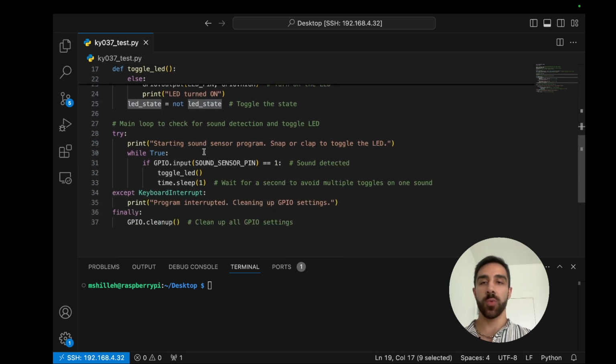And then in this main loop, what we're doing is measuring the signal from the KY-037 digital output pin. If that signal is equal to 1, we're going to toggle the LED, and hopefully we get the potentiometer to a point where it's just sensitive enough to only trigger the toggle LED with a snap. Sometimes I noticed if it's too sensitive, it can change based on how I'm talking.